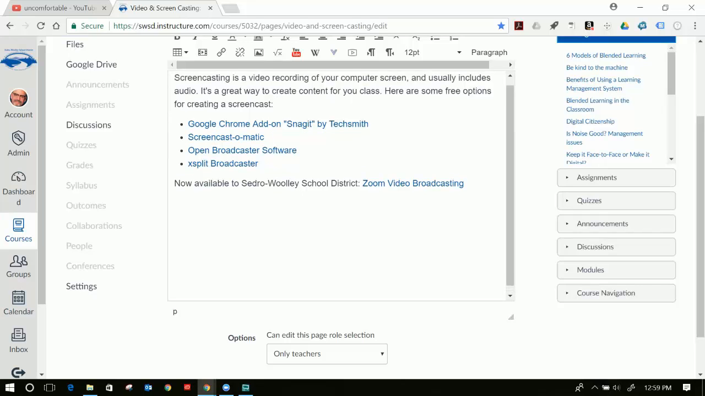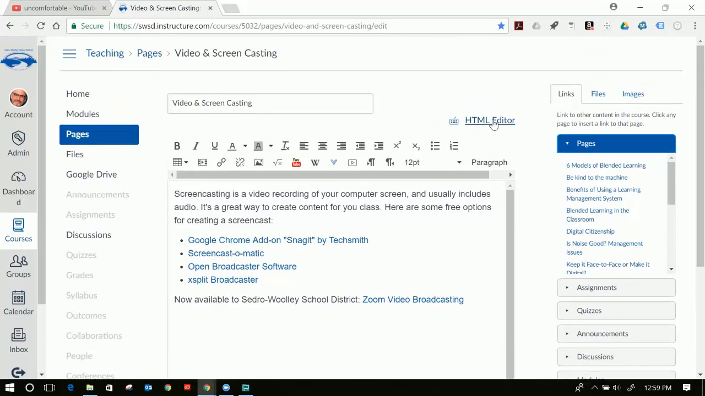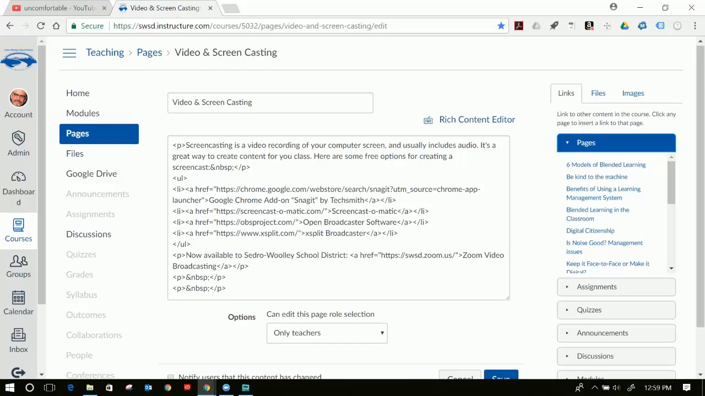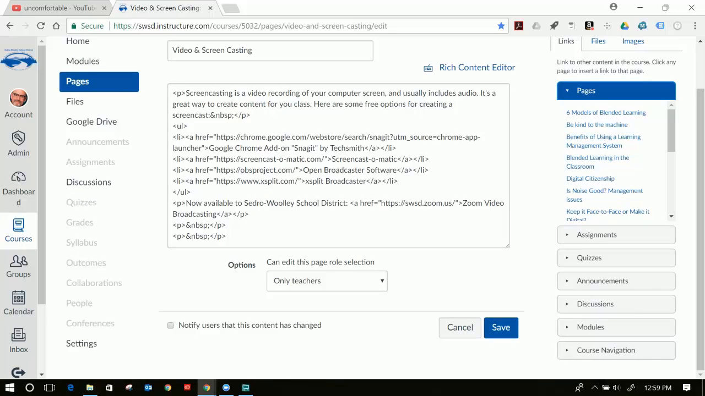The thing I need to do first, though, is up at the top, I want to click the choice that says HTML Editor, because we're pasting a little bit of code into this window. So I'm going to click on HTML Editor. And when I do that, you'll notice it changes the view in the window from the text view to the code view. And it might look a little daunting at first, but don't worry about it. You don't really need to understand any of that code right there. You just need to know it's there.